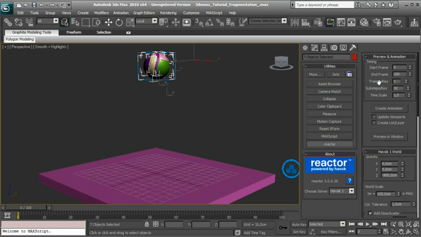And for the moment we are ready, and we can use two ways to see the dynamic simulation. We can create the animation and see it in the scene, or we can use the OpenGL preview coming from Reactor. So before I try the real-time preview, I save the scene, and I'm ready to use the real-time previewer.